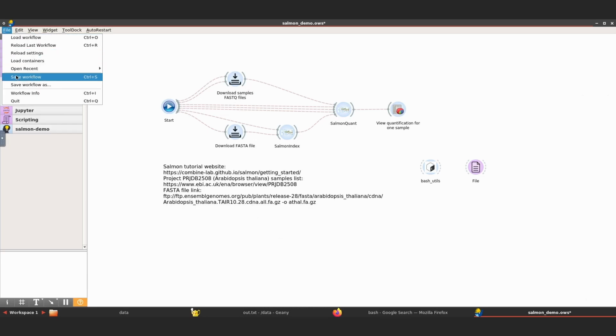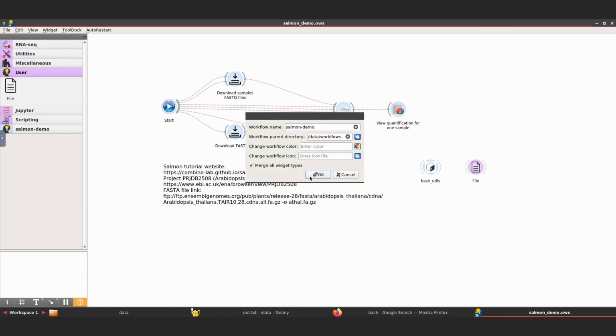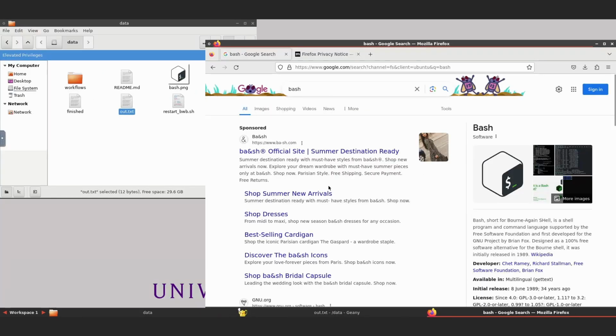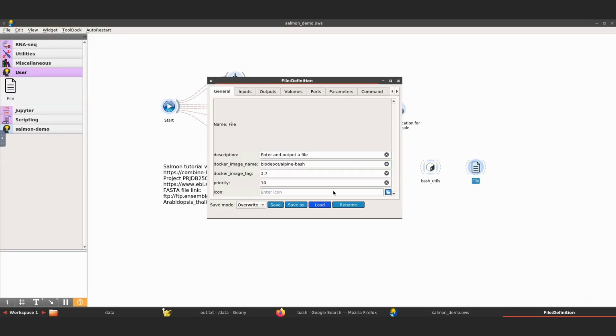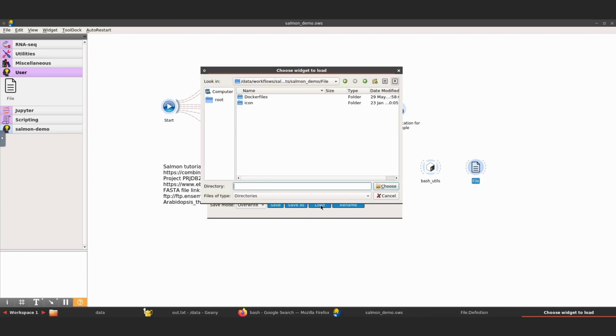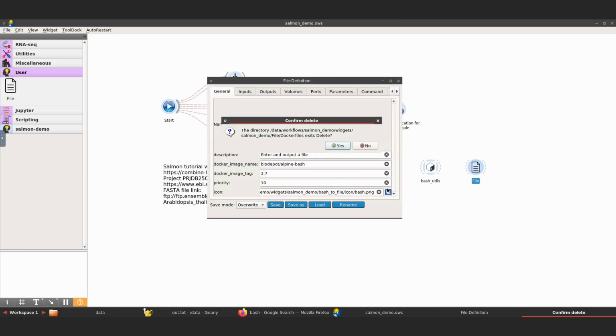To make it like the Bash to file widget from the first method, let's first save the workflow to officially save the file widget into the workflow. After it loads, edit the file widget and click on the blue Load button on the bottom. It will open a file navigator and ask you to pick the widget directory you want to copy the settings from. In this case, find the Bash to file widget folder and click Choose. Click Yes to any prompt that pops up.